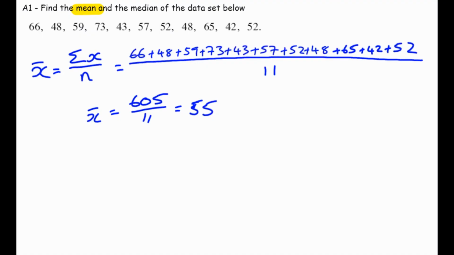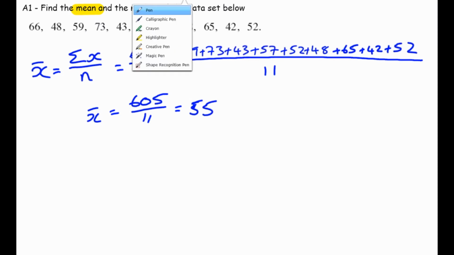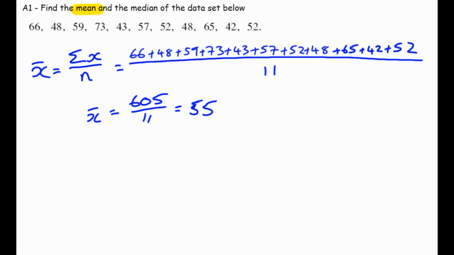The median. Remember, to find the median, we're going to need to have these values in order. So all of these 11 values, I need to write them in numerical order, ascending or descending. So let's get into it.